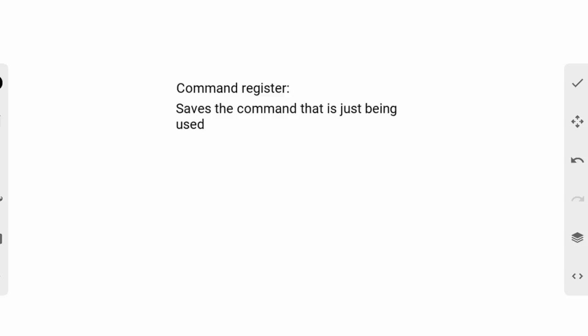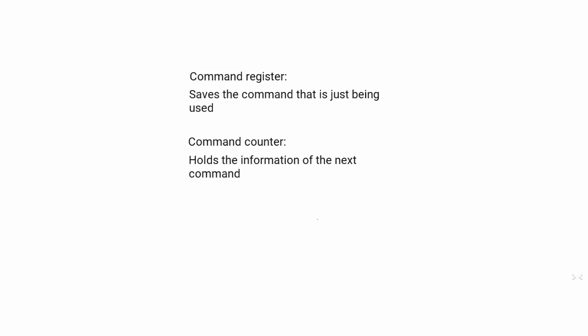The first register is called command register. It saves the command that is just being used. The second one is called command counter. It holds the information of the next command. The last register is called the flag register. It saves the status of the operation that is currently being executed.